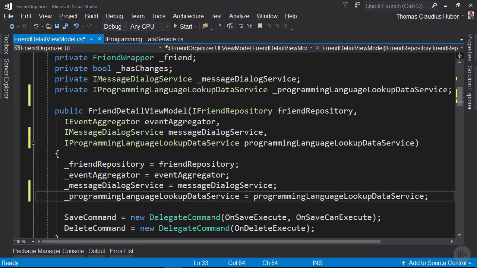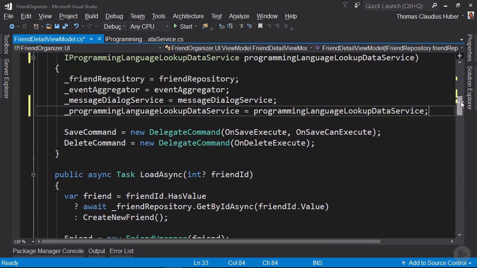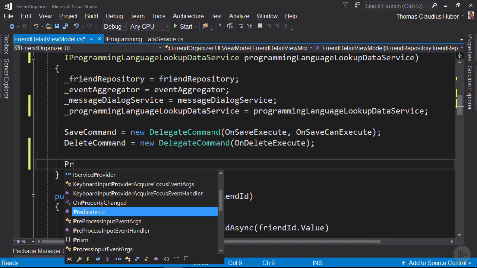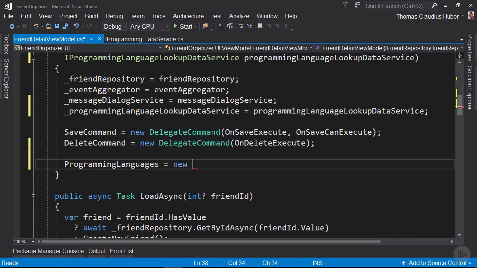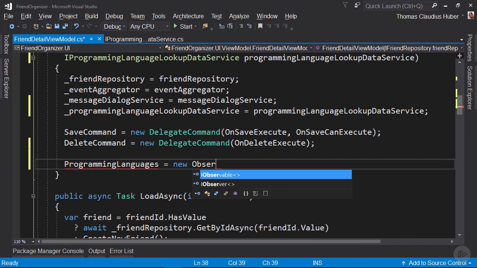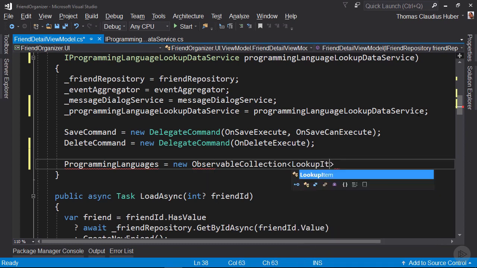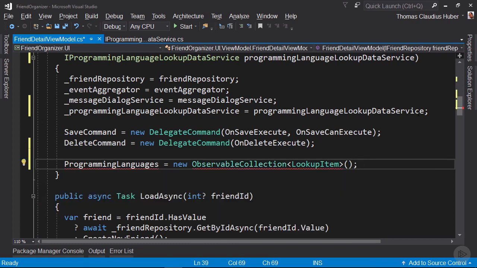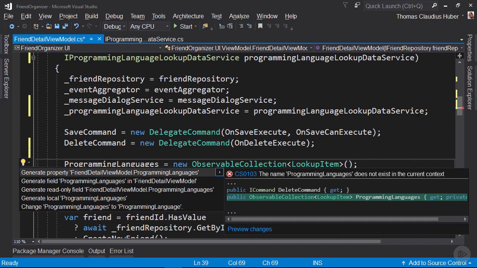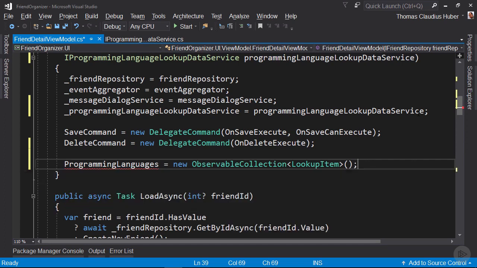So now we have the lookup data service to load the programming languages, but somewhere we need to store them. So let's initialize here a new property that we call programming languages. And we just initialize it with a new observable collection of lookup items. I press Ctrl-dot to add a using for System Collections ObjectModel, and I press Ctrl-dot again to generate the programming languages property.